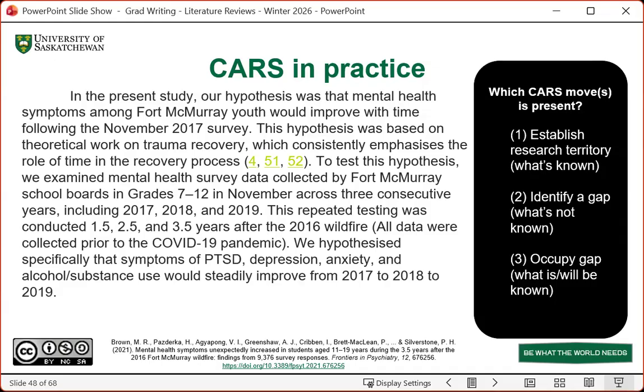To test this hypothesis, we examined mental health survey data collected by Fort McMurray school boards in grades 7 through 12 in November across 3 consecutive years, including 2017, 2018, and 2019. This repeated testing was conducted 1.5, 2.5, and 3.5 years after the 2016 wildfire. All data were collected prior to the COVID-19 pandemic. We hypothesized specifically that symptoms of PTSD, depression, anxiety, and alcohol/substance use would steadily improve from 2017 to 2018 to 2019.